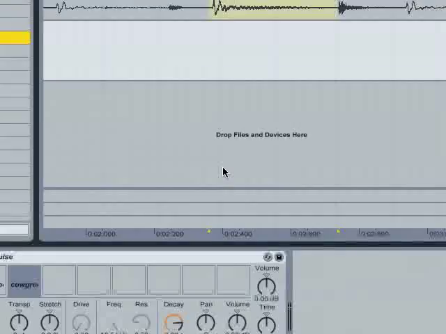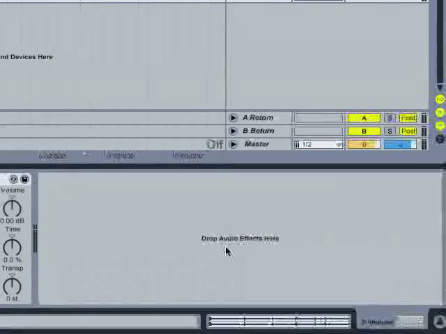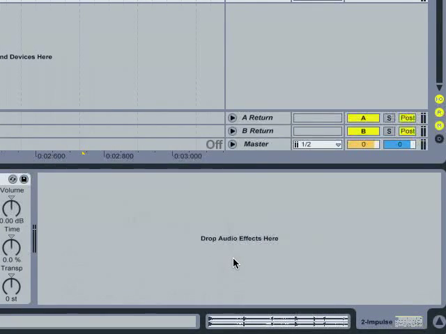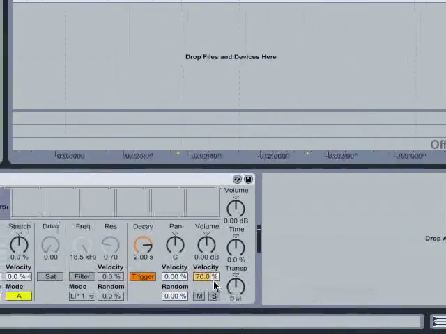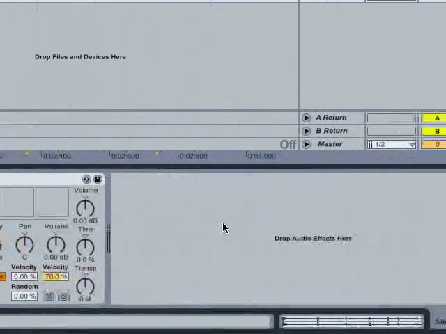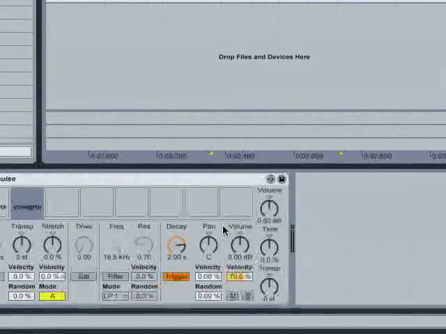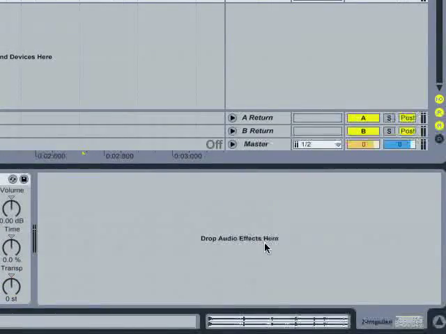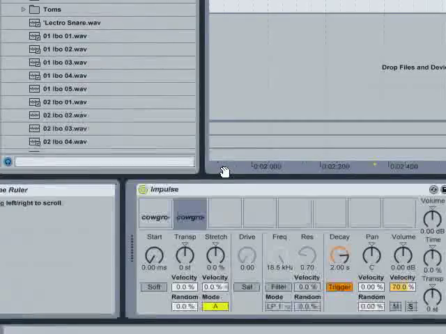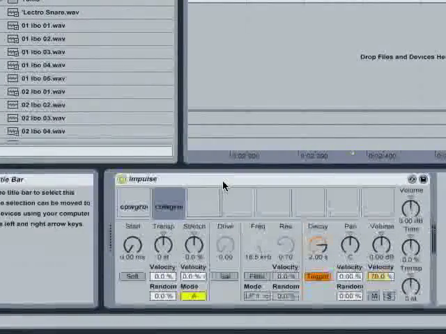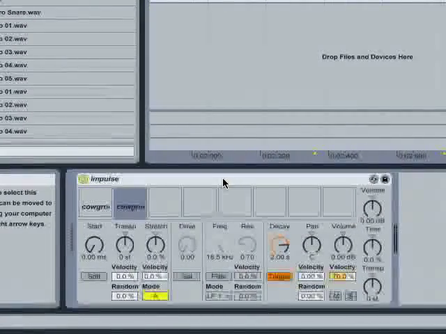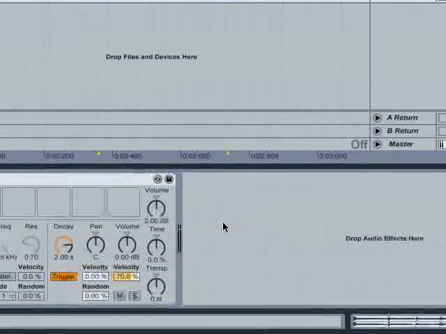Another thing that I wanted to cover that I didn't cover in the last couple of tutorials is a little bit more about the interface. Down here where you see Impulse, this is also where you would drag audio effects, and you've got to kind of think of this as a signal chain. If, for instance, I wanted to add an EQ to a sound, this is where I would drag it.